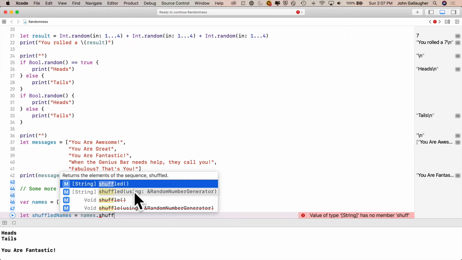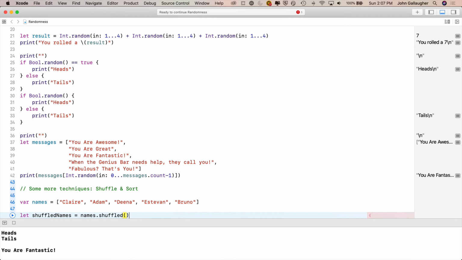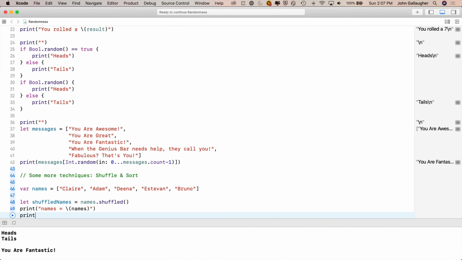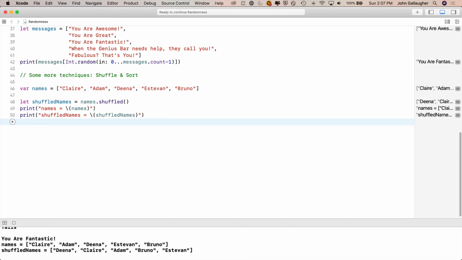And in this case, since we're returning an array, we're creating a new shuffled array, but we're not going to change the order of the original array. Let's print out the results so we can see. All right, print names equals names in string interpolation, and print shuffled names equals shuffledNames in string interpolation. Do a shift enter, Xcode moves all my code up. And we see that names is in the same order that we entered, but we get the shuffled names, which is in a different order.